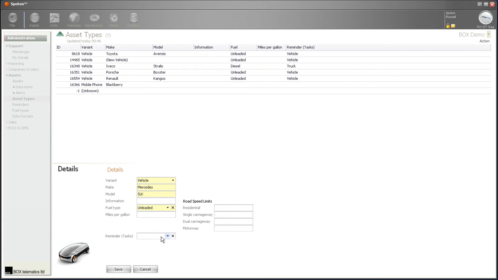What you can also do, first of all, reminder tasks. This is where you select one of those options that you set on the previous reminder screen. So we'll say a Mercedes SLK obviously isn't a truck, so it's just a normal vehicle. That means it will get that normal 36-month MOT, 10,000 mile service schedule.